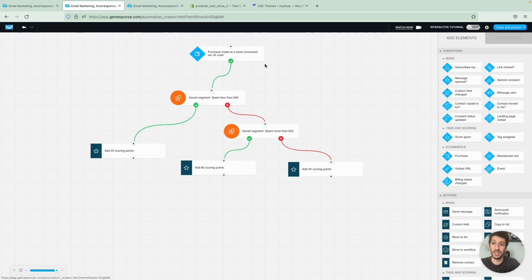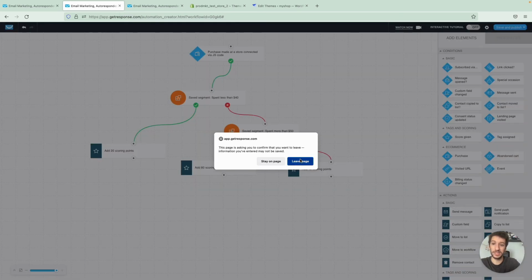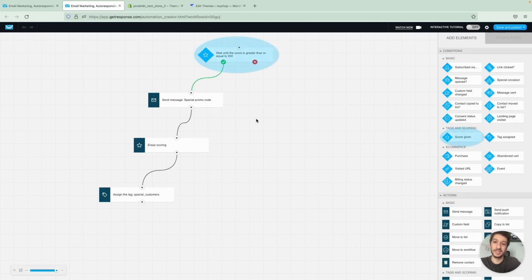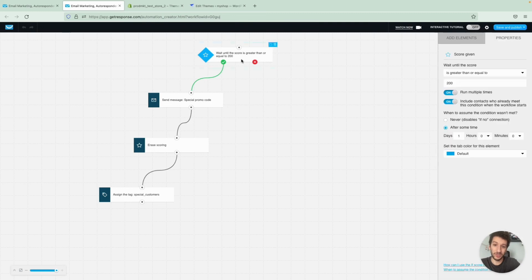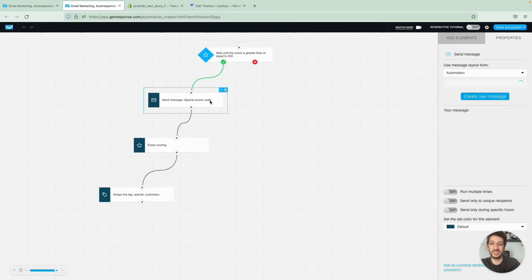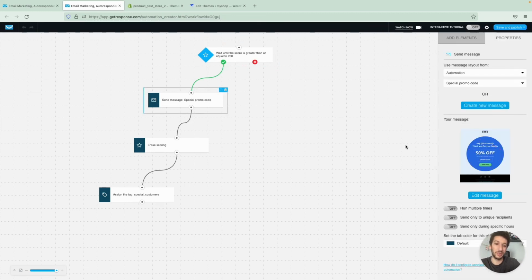And now I will just close it and we will see our other example. So this is other condition. So when someone reaches 200 points, they will be sent a message here, which is called special promo, and we will send some very special discount to them, 50%, 70%, whatever you want to do, but something that to show them that you are grateful for them being your customers.